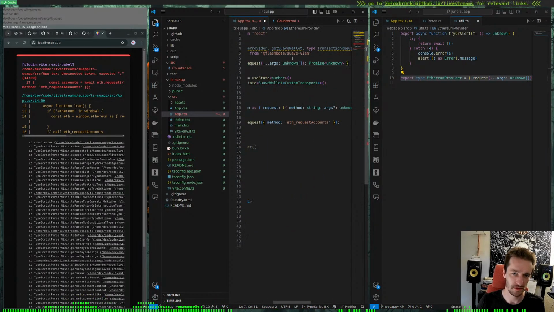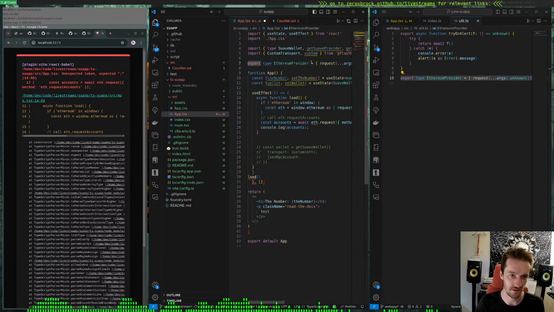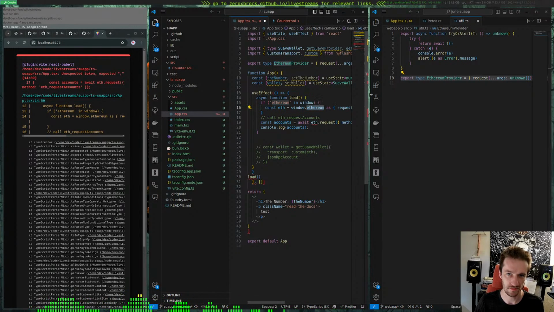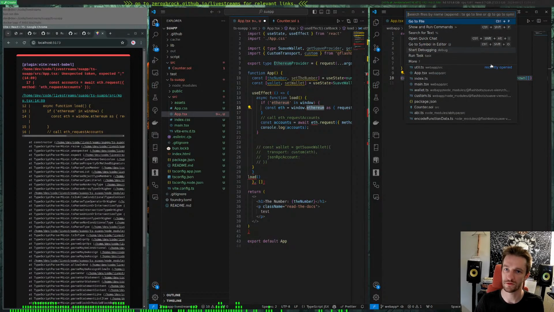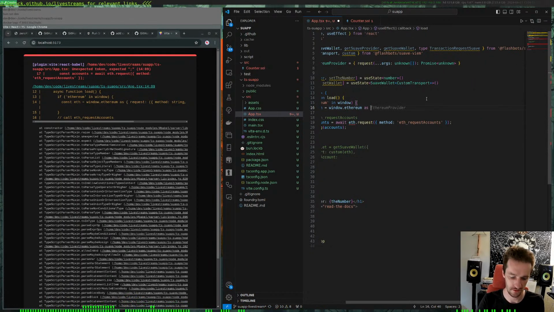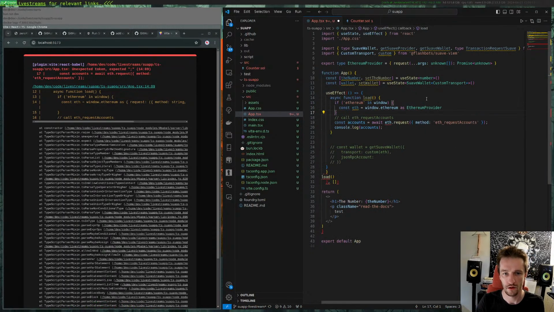Yeah, so TypeScript is kind of annoying in that it wants this Ethereum provider definition for window.ethereum. And it kind of complains if you don't have it, but we can just define it and then get rid of all this nonsense. And that'll make it a little easier for us to reason about what ETH is.